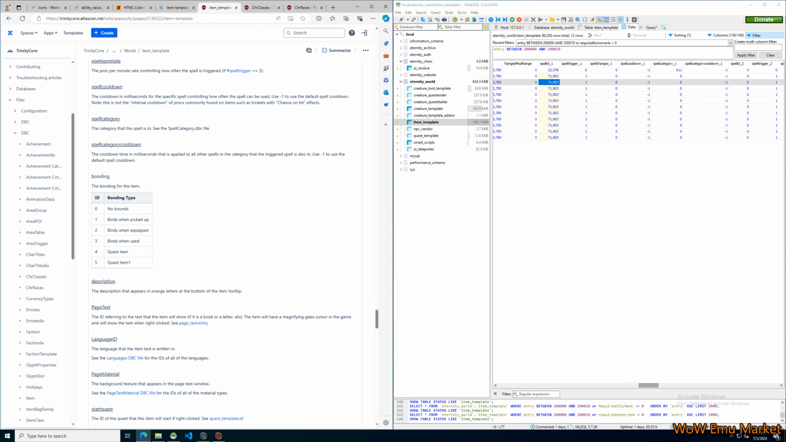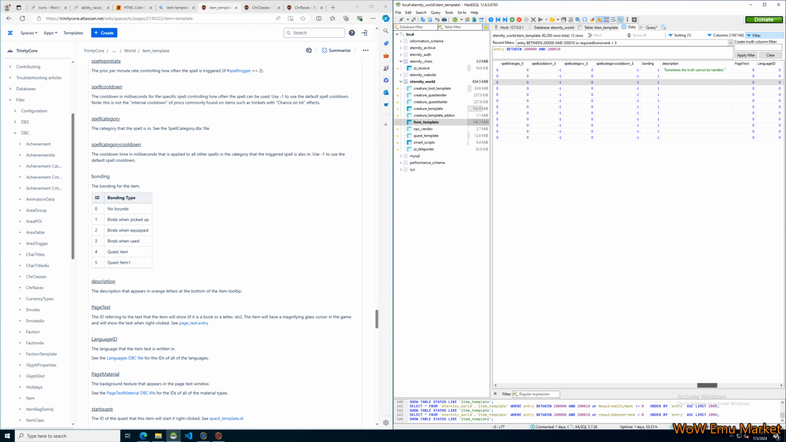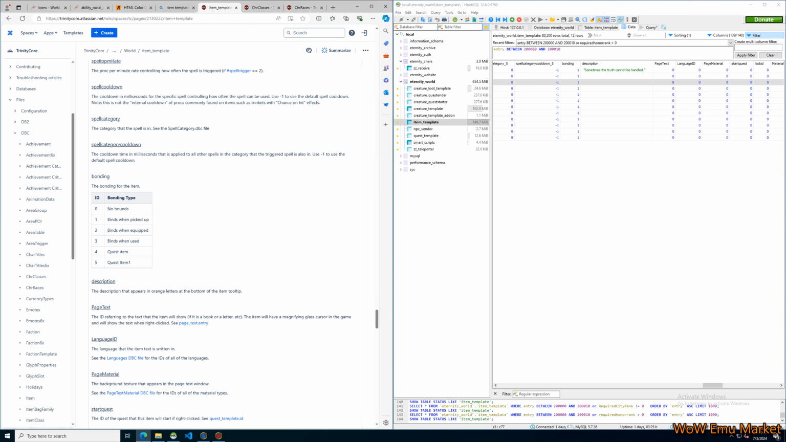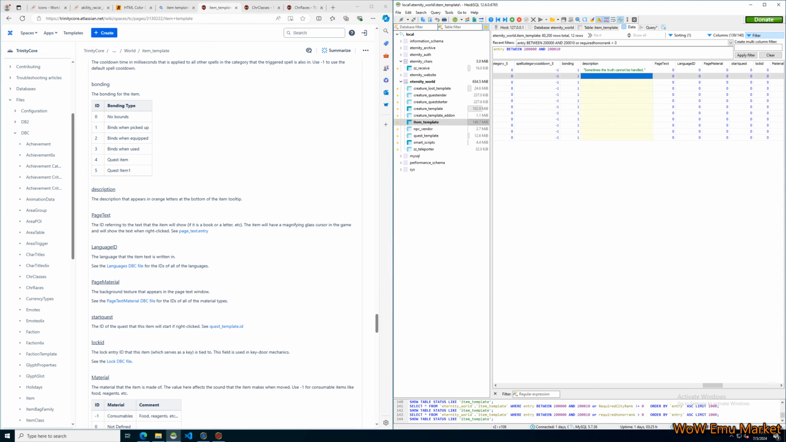So bonding. Of course 0 would be no bonding at all. Again, if you make a BOA item, you have to set the flags, you have to set the quality to 7, and you have to set bonding to 1. Description, you know what description is. It shows up in-game in yellow text at the bottom of the item tooltip.